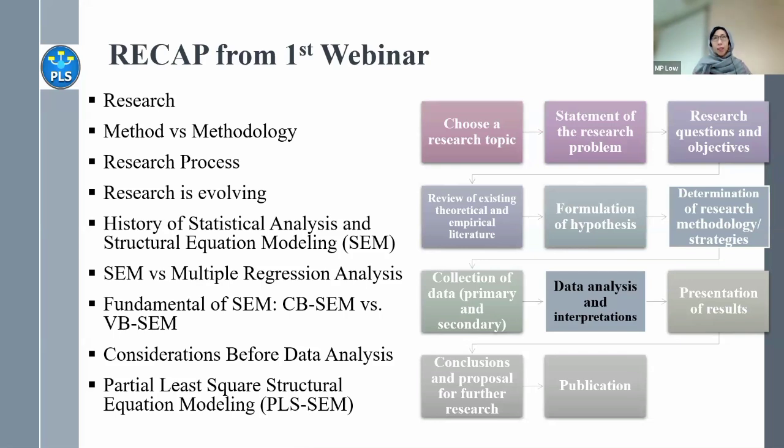Okay, so another consideration we need to look into is the reverse coding. Assuming that in your questions you have reverse coding, you need to handle all this before you proceed with the data analysis. And the last one that we need to consider before data analysis is the missing values. Assuming that you have missing values in your data, you need to handle that, or what we call data cleaning, before you proceed with the data analysis.